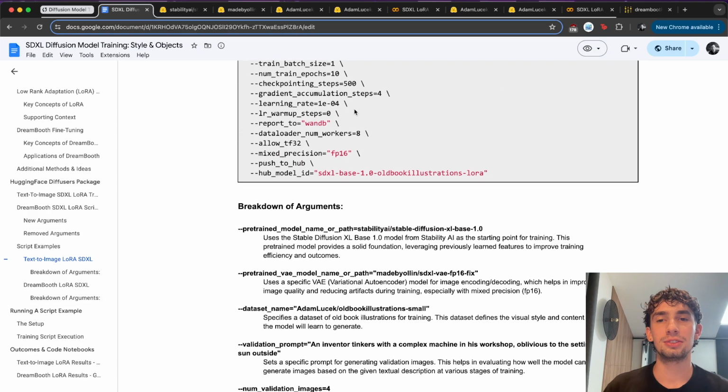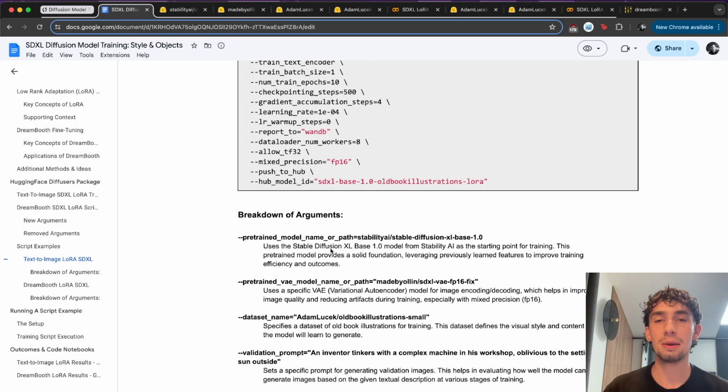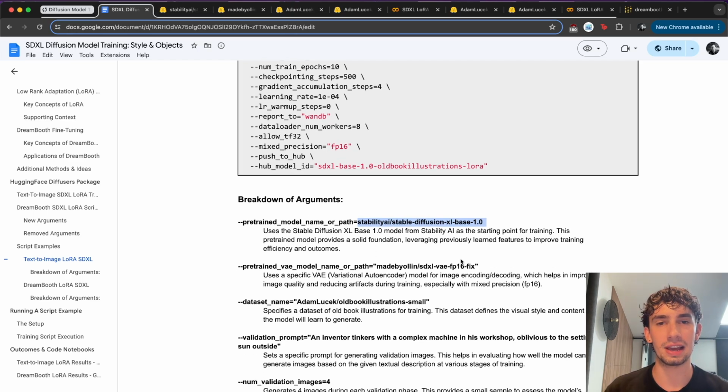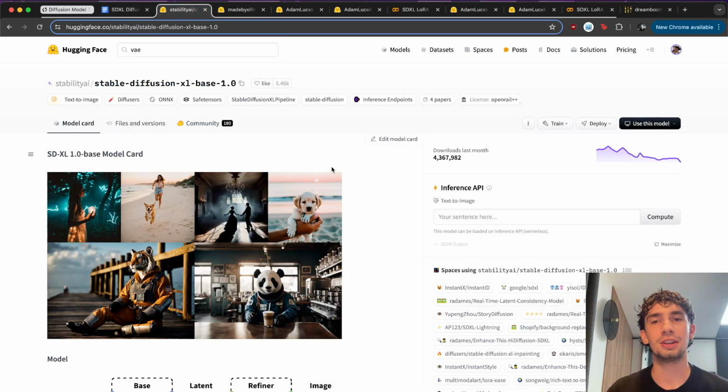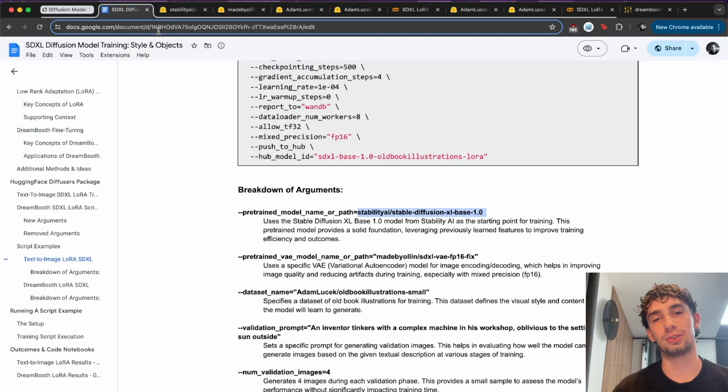Let's break it down a little bit line by line to show exactly why I put these things there and what they mean. So breakdown of the arguments, I have the pre-trained model name or path. That of course is going to path directly to Stability AI, Stable Diffusion XL base. That is of course our base model that we want to load that we'll be doing the fine-tuning on.